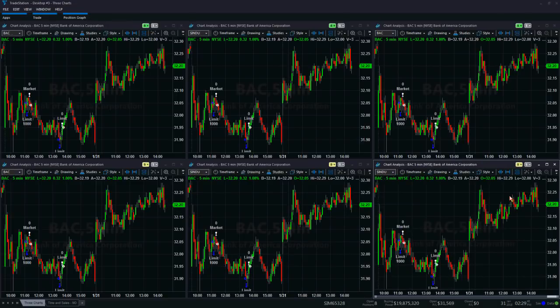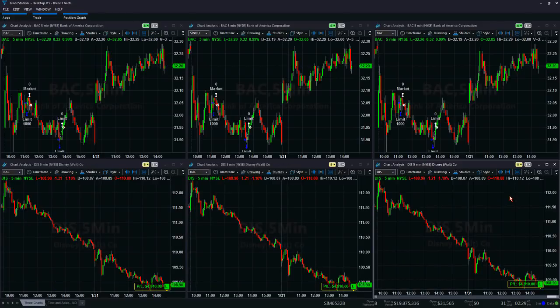So now I can type in, let's say I type in Disney, and now you can see how Disney is changed across all the bottom three.